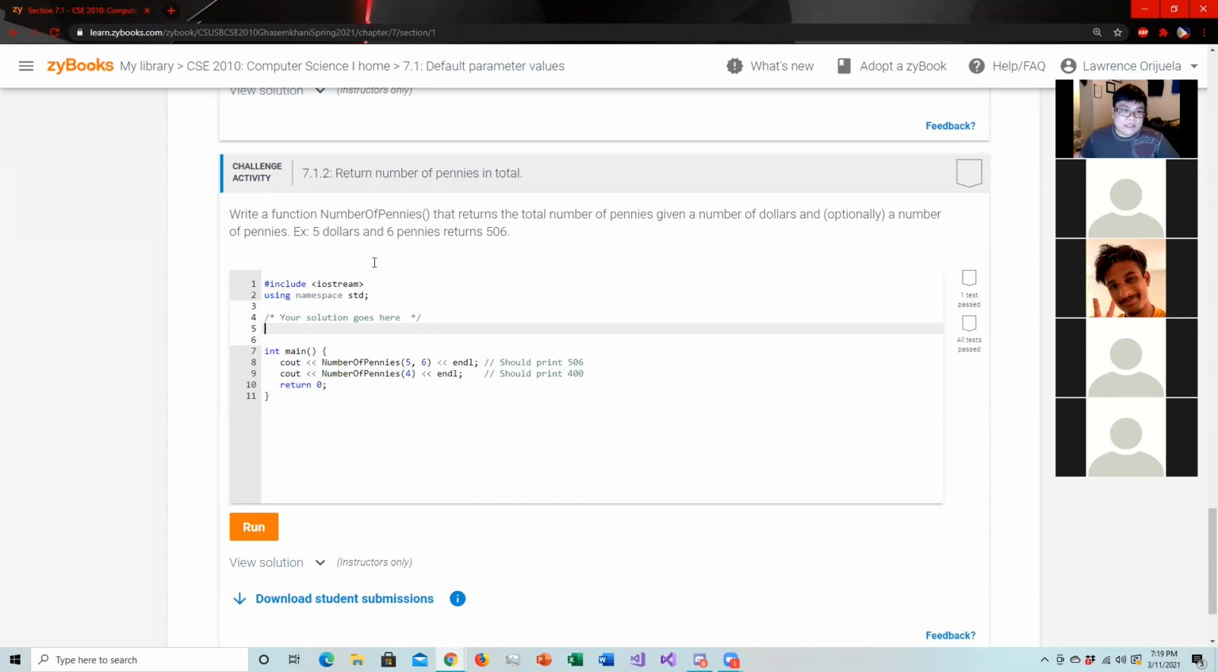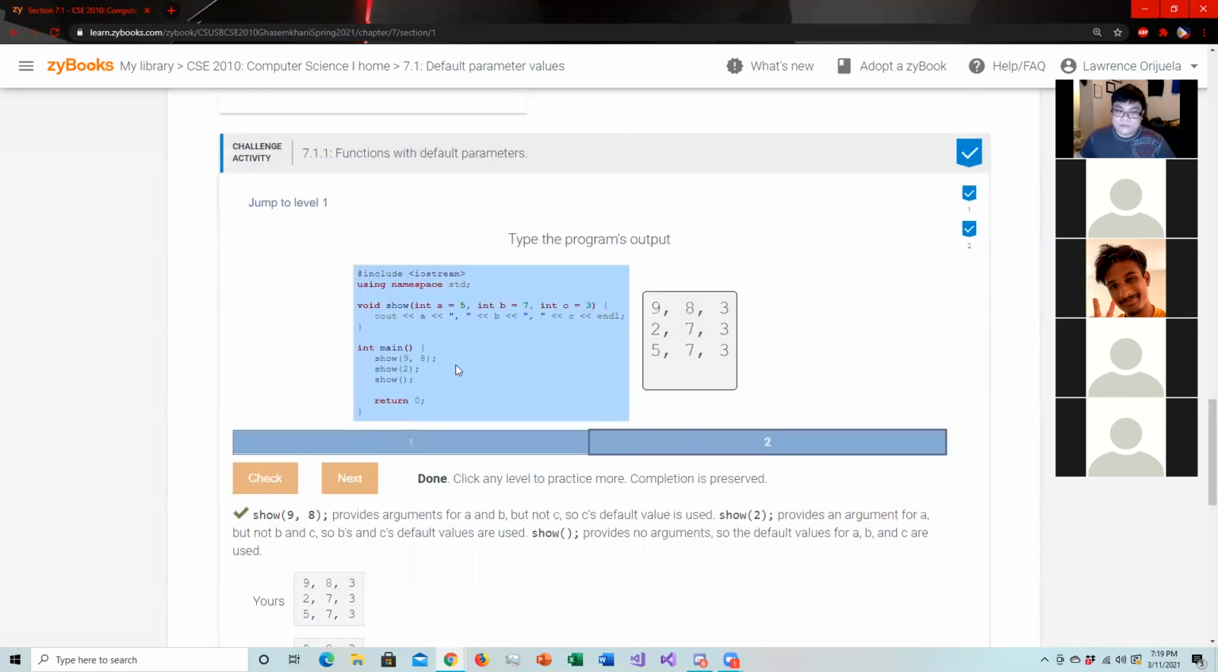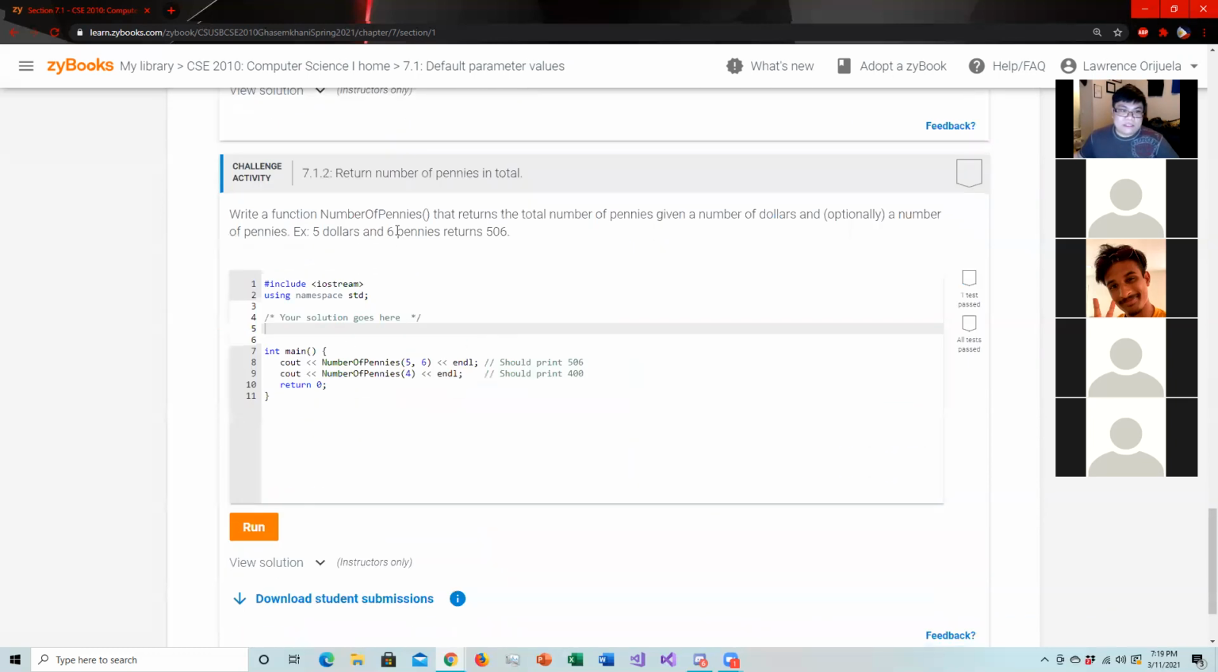Now, because every function needs a data type, right? The data type is the same as the thing that it's returning. Like if a function returns a string, the function type should be string. If the function returns an int, the function type should be int. However, if a function doesn't return a value, and it just does some kind of process like couts, for instance, we'll put void in its place. So what about number of pennies? Are we returning anything? What do you guys think?